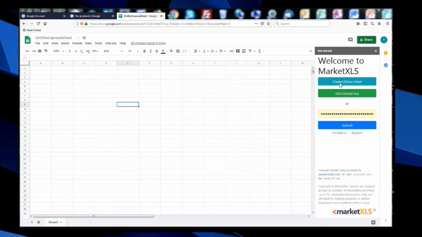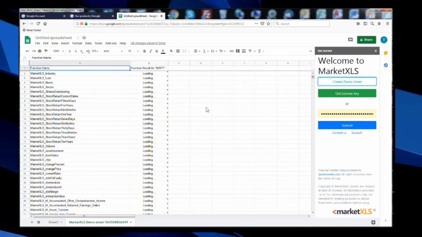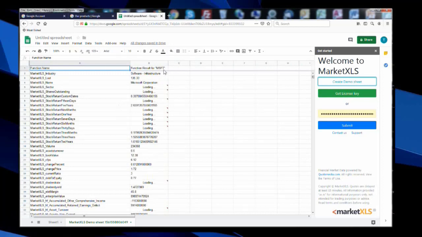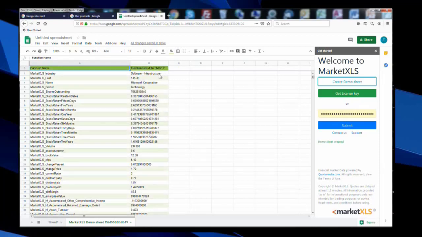This is free, and this will give you an idea of the different functions that you can pull up using one stock. The demo sheet only allows for one stock as a trial to get an idea of the different functions that you can get. So I'm going to hit create demo sheet, and what pops up here is all the various functions that you can use, and it uses Microsoft as the test symbol. It takes a minute to populate here, and it just finished.